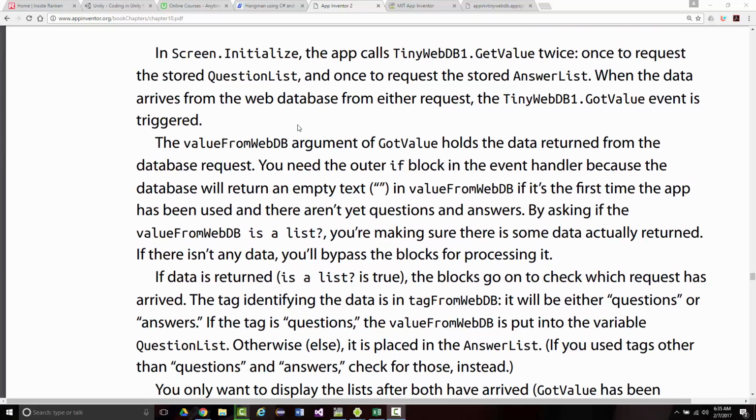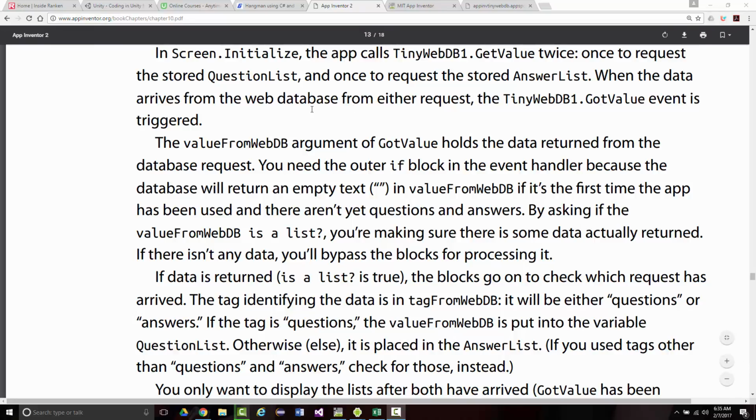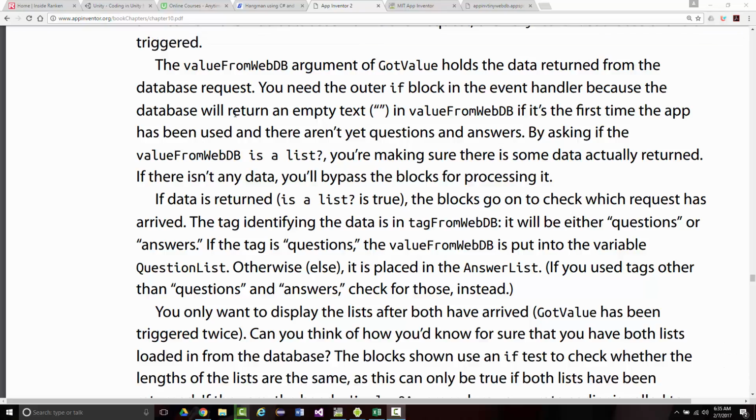So in other words, put the questions in the question list, put the answers in the answer list. As mentioned here, to initialize, the app calls the TinyWebDB.get value twice, once to request the question list, once to request the answer list. When the data arrives, the TinyWebDB.got value is triggered. The value from WebDB argument of got value holds the data that was returned.